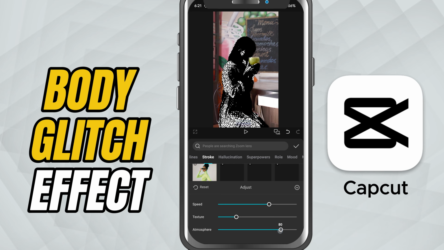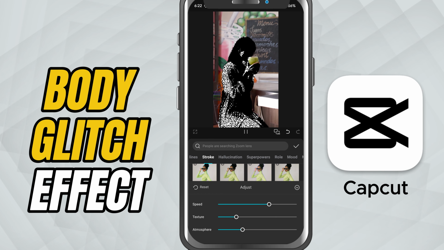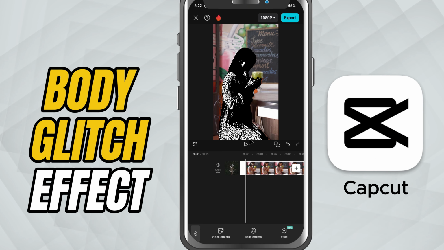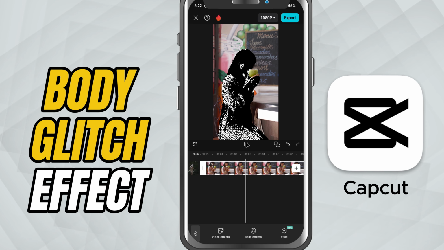Atmosphere changes the opacity and surrounding glow of the glitch, allowing you to make it bold and intense or faint and minimal. Experiment with these sliders to match your style. Dramatic for cyberpunk scenes or lighter for aesthetic transitions.